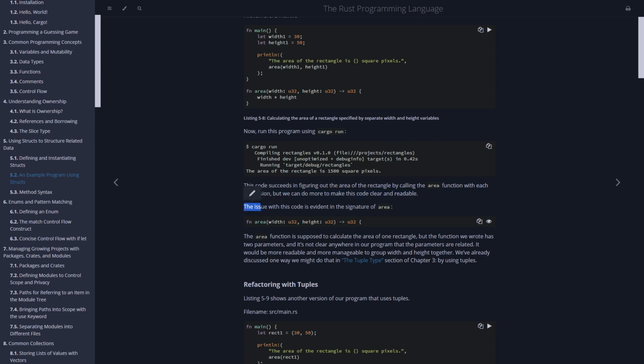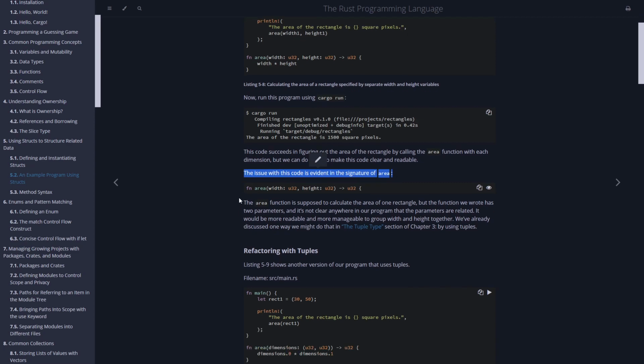The issue with this code is evident in the signature of area. The area function is supposed to calculate the area of one rectangle, but the function we wrote has two parameters, and it's not clear anywhere in our program that the parameters are related. It would be more readable and more manageable to group width and height together.